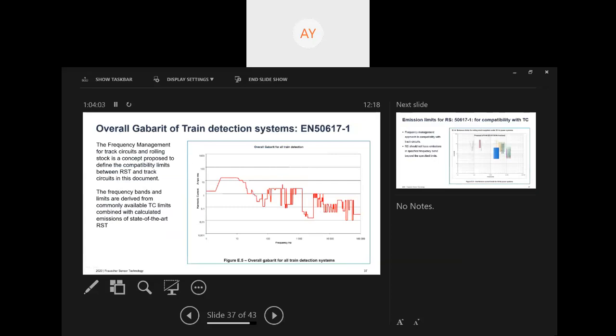I think we discussed in one of the previous slides a term called gabarit, and that was the maximum allowed interference at different frequency levels. So if you test all the track circuit systems, Alstom track circuit, UM71, Bombardier track circuit, and all sorts of things which are available, you will know their susceptibility limits at different frequencies. And if you plot that, that is what is described in the standard as the overall gabarit for train detection systems.